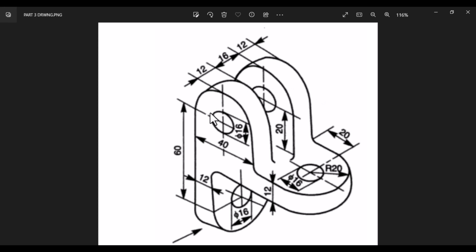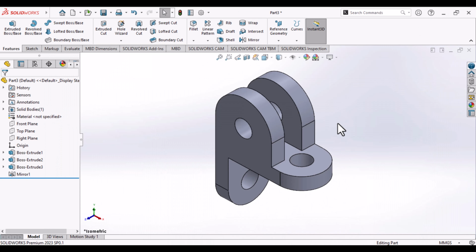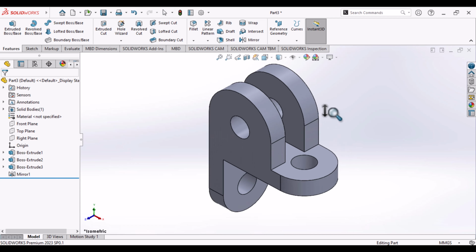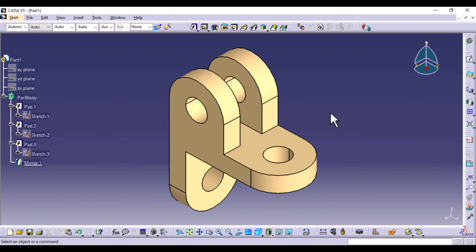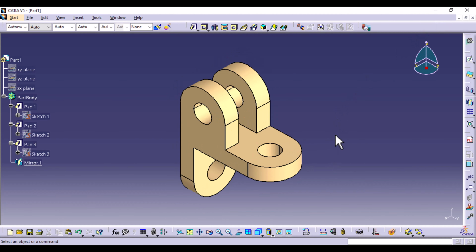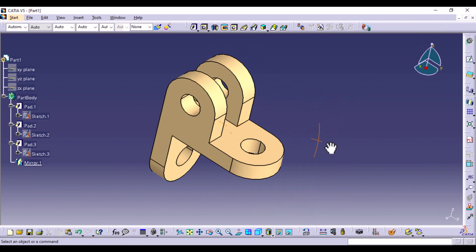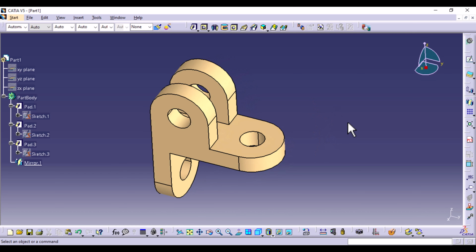We are designing this part today, so you can screenshot this, but the link to the drawing file is going to be in the description below. So this is a product in SolidWorks, and here it is in CATIA. So we're going to be comparing once again the design process between these two softwares. So let's just dive right in.